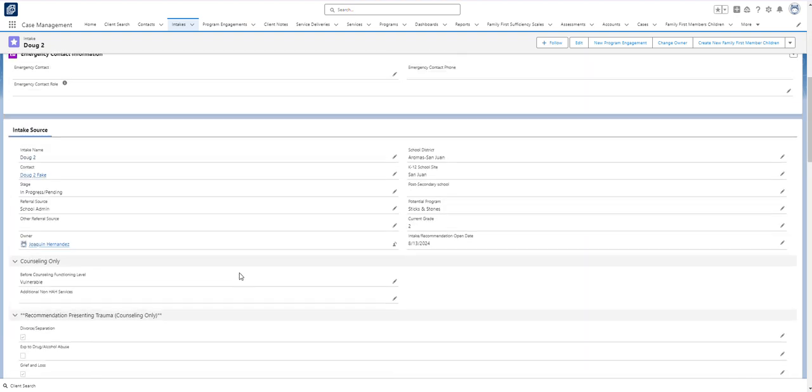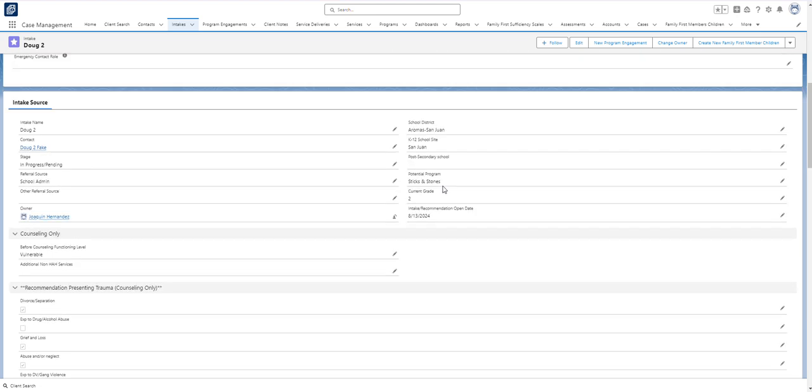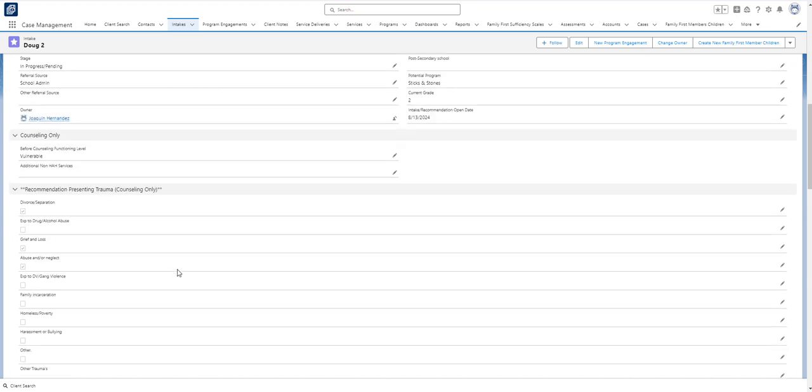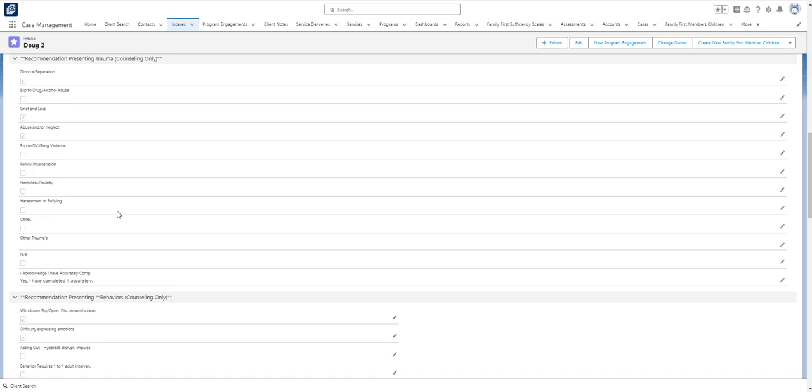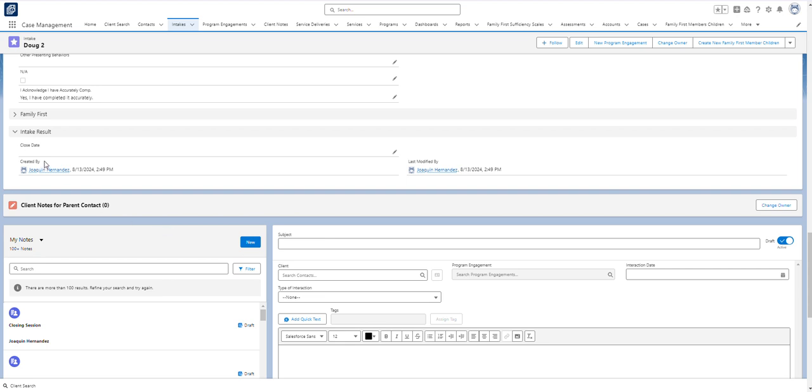And you have intake information. And this intake information is going to show you the same thing. It'll show you the contact. It'll show you what stage they're in. It'll show you the referral source, what grade they're currently in. And it'll show you a few other things, like the program and then what district and school they're at. It'll also show you the before counseling functioning level. And it shows you also the traumas that were recommended. And then it has the result.